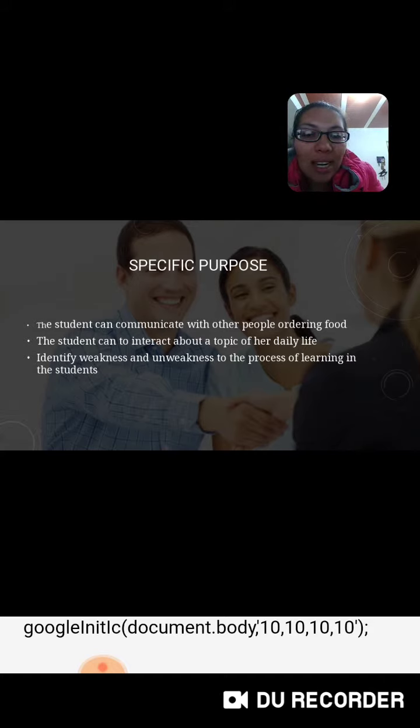Identify weaknesses and strengths in the learning process of the students. This is the process that the teacher has to watch, in order to develop other activities for the students, so that they improve and perform better. Now we have the approach.